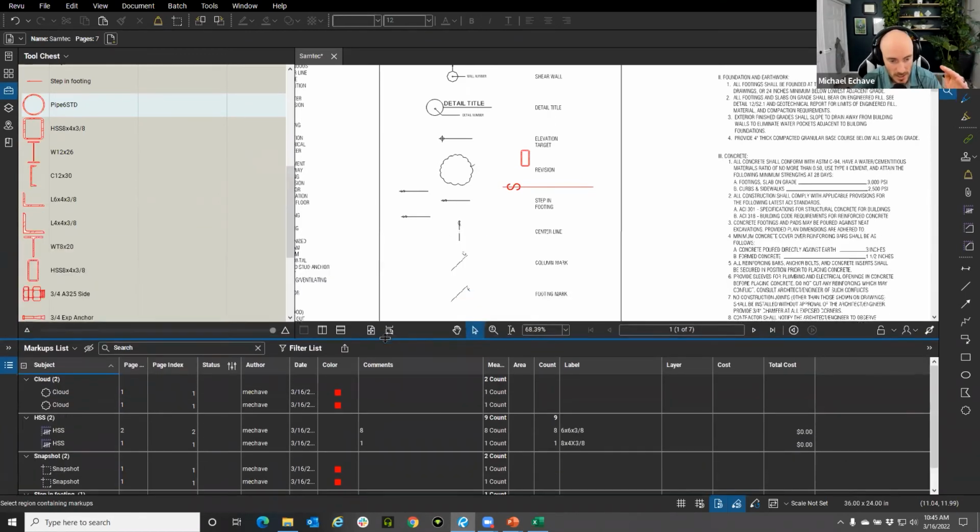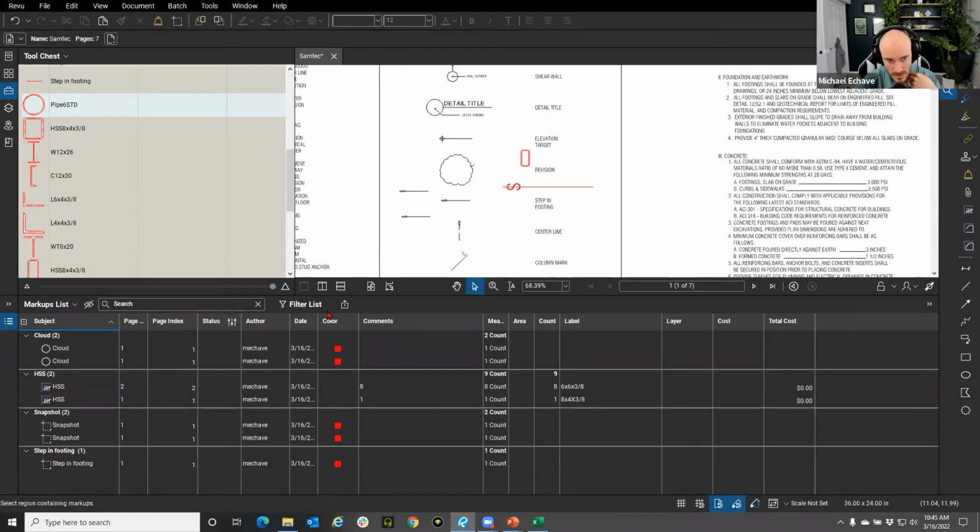For those of us that didn't know and maybe are new to the markups list, every single markup is itemized down your markups list for whatever PDF you have open. So no matter what type of markup you're making, where you're making it, it'll be itemized every instance on there. Now that I have it open, you have the option of going through and looking at everything that's been placed.